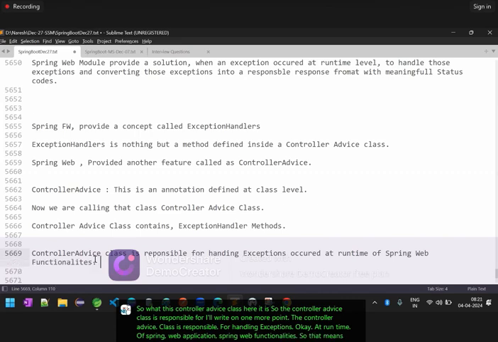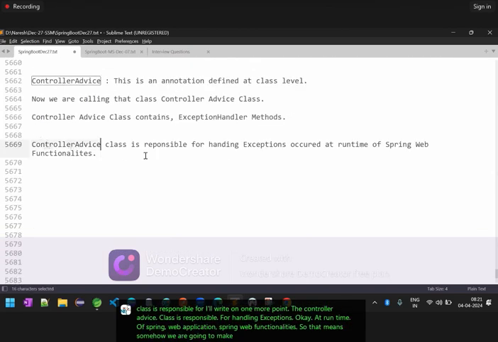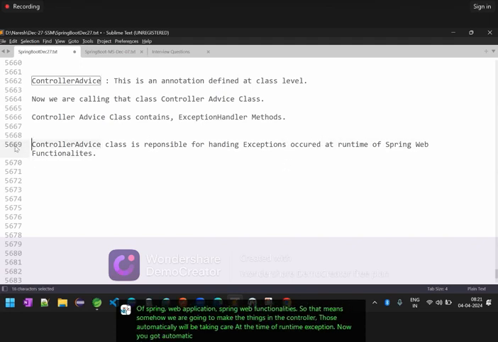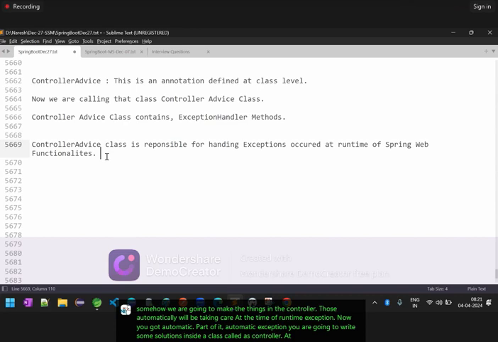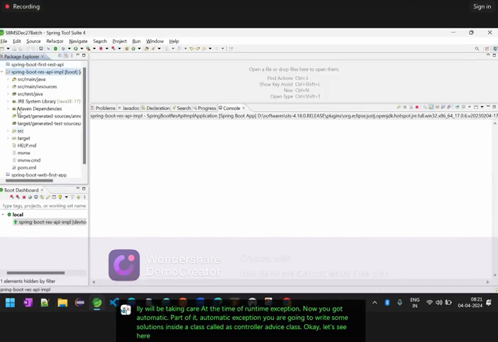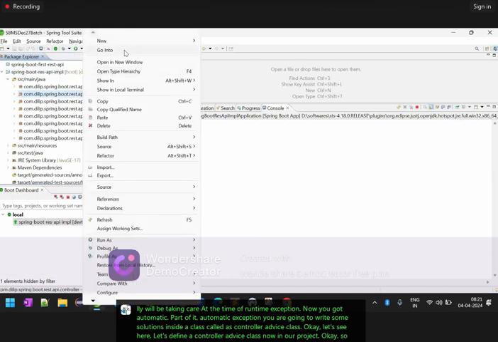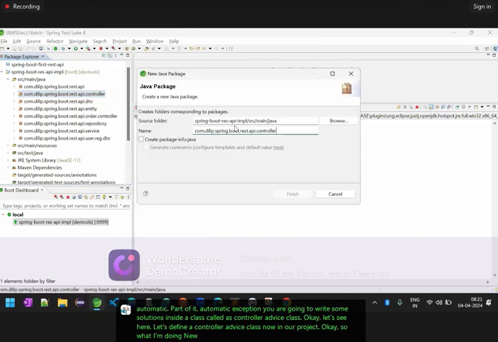So whatever we make in the controller advice level will automatically be taken care of at the time of a runtime exception. Now you got an arithmetic exception. For that arithmetic exception, you are going to write some solutions inside a class called the controller advice class. Okay, let's define a controller advice class now in our project. So what I'm doing is taking a new package.